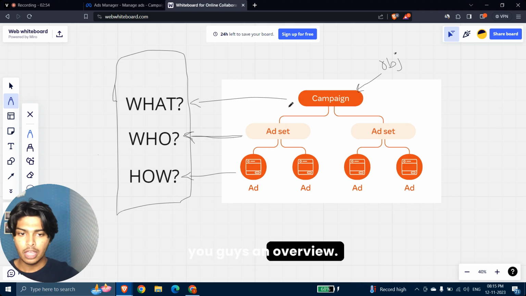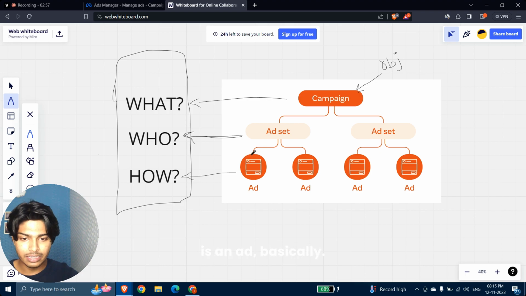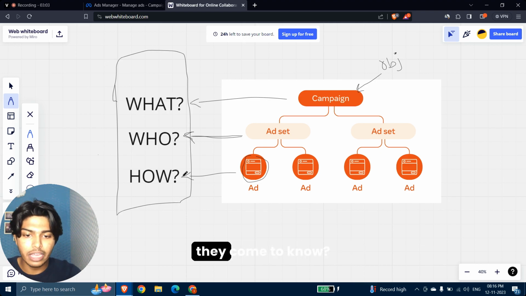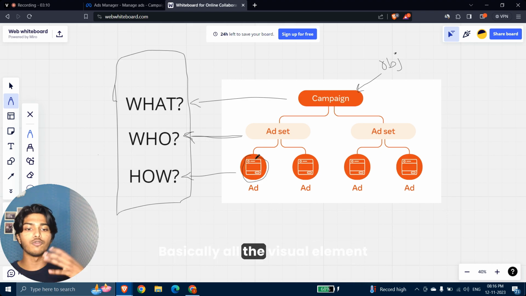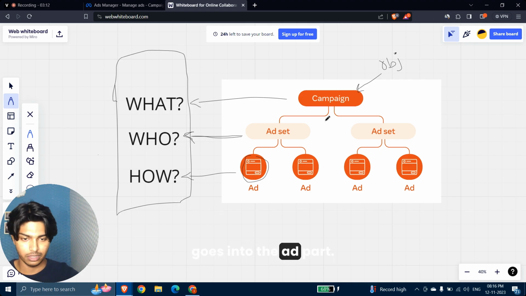I just want to give you an overview. The third is the ad, and this answers how. Basically, how will they come to know. Here we put all our ad creatives, our ad copy, basically all the visual elements go into the ad part. This is very helpful when it comes to testing.